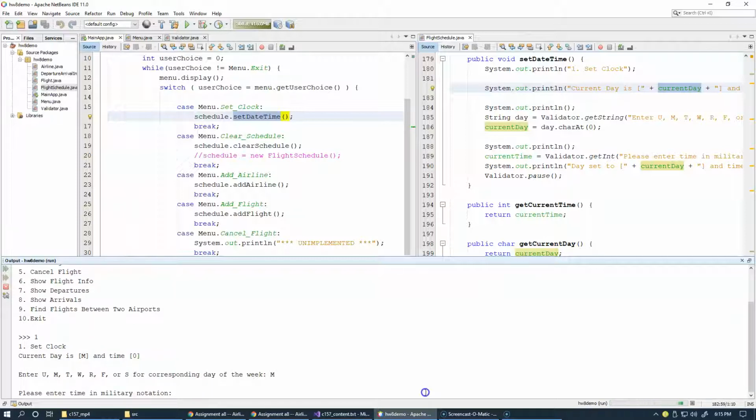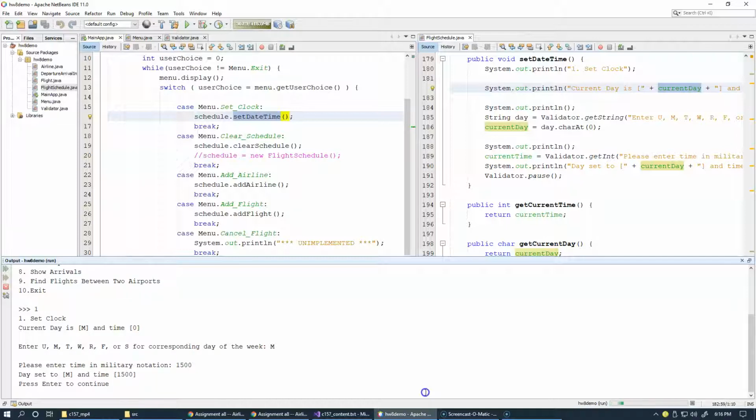and enter time in military notation. So if I enter 500, this will correspond to 5 a.m., 5 o'clock in the morning. If I enter 1500, this will correspond to 3 p.m. in the afternoon. Okay, so that's the way it works. So day set to Monday and time is this. So this is what gets prompted.